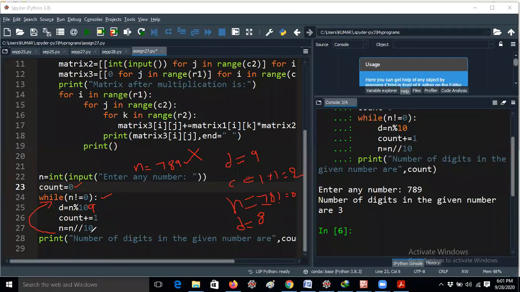Then n equal to n floor division of 10. n is 78, 78 floor division of 10. That means n equal to 7 now, because 7 tens are 70. So you will get 7. Again it goes to the loop. 7 not equal to 0, the condition is true.